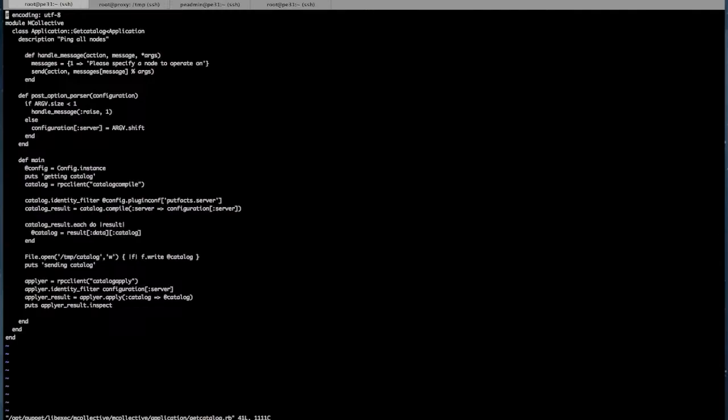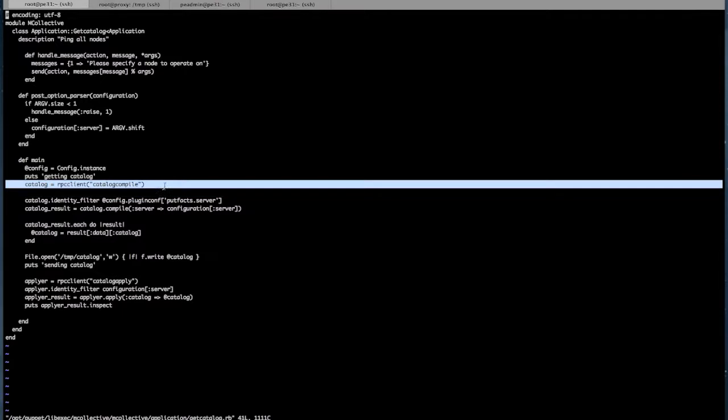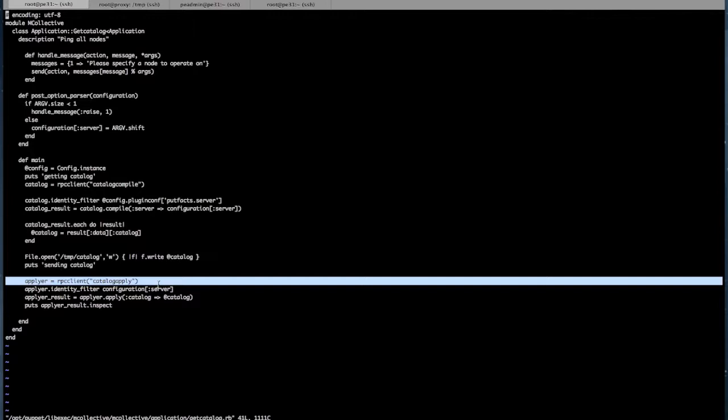So when I run my RPC catalogue compile, I get a PSON object back representing the catalogue for a particular node. Once I've got that catalogue, then what I can do is use another RPC agent, and I'm wrapping that together in an application so I don't have to worry about writing out to files or anything like that. So first thing we do is the RPC agent to get the catalogue for the node, and then we have a catalogue apply agent. And what that does is send the PSON object to the node. It then passes that to a local puppet apply --catalog, whatever we've been sent, and at that point I can get the node to configure itself via mcollective exactly how I want.